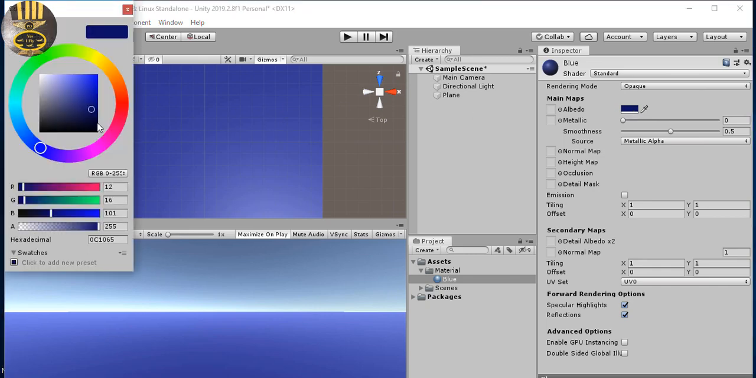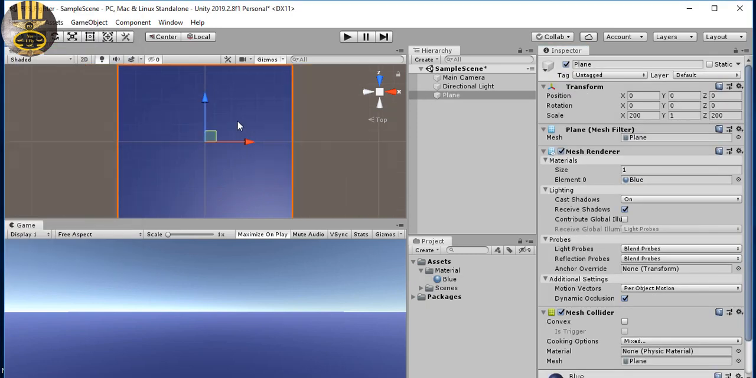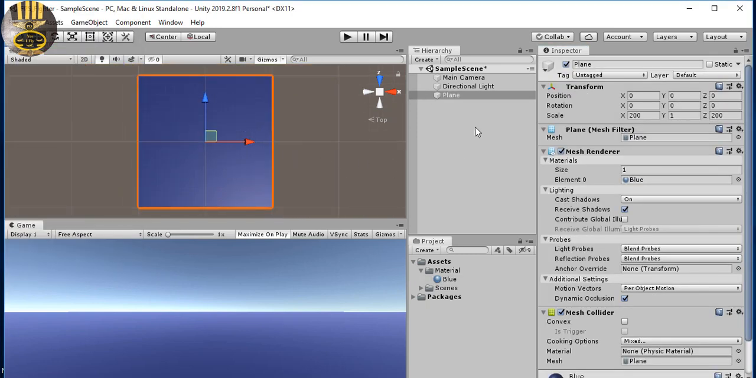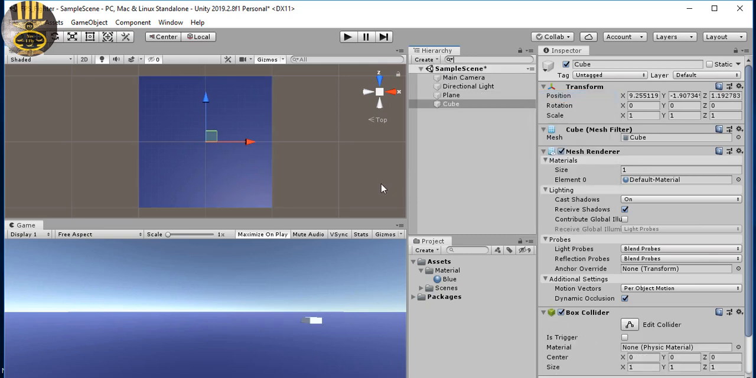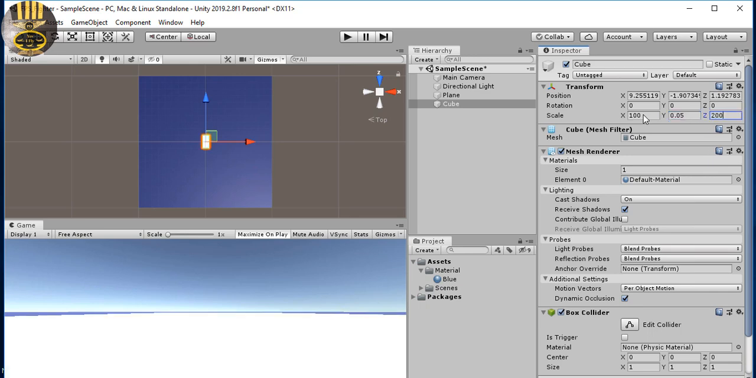I think it's now blue enough for me. I'm going to make it dark a little bit more. Yeah, something like that. Right, the next thing I want to do now is I'm going to add cubes. I have a cube in there, this very cube. I'm going to make the first size of it 100, and the y-axis, I'm going to make it 0.05. Let's see how that's going to look, and make the y-axis 2000.